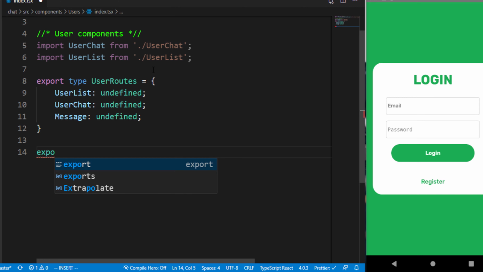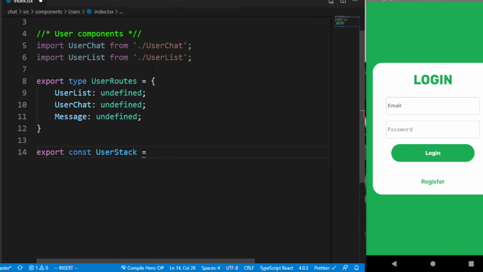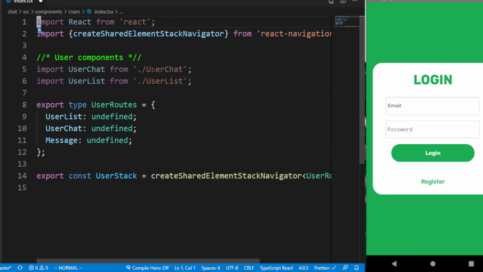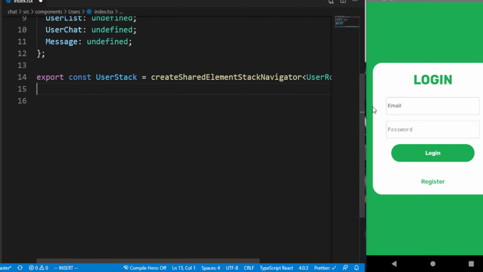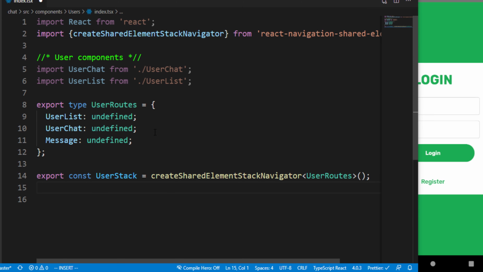Then here we can export const UserStack. Inside this user stack, we can use that createSharedElementStackNavigator for shared element transition, and we can pass the user routes. So I'm just going to quickly come down here. I think this is a little bit smaller, so I'm just going to keep it this way.